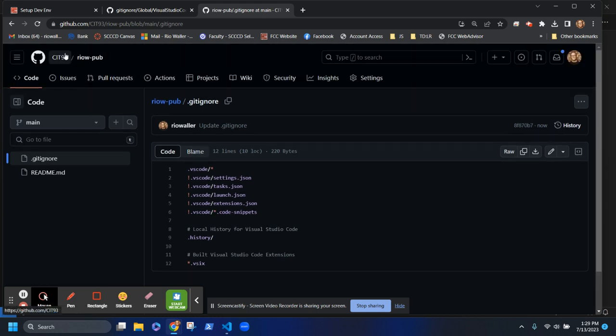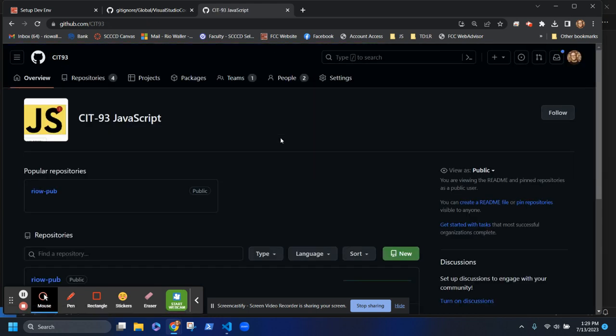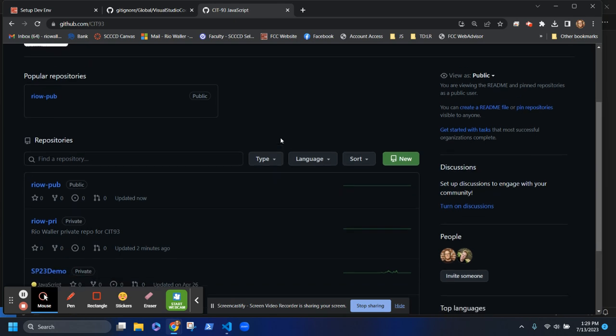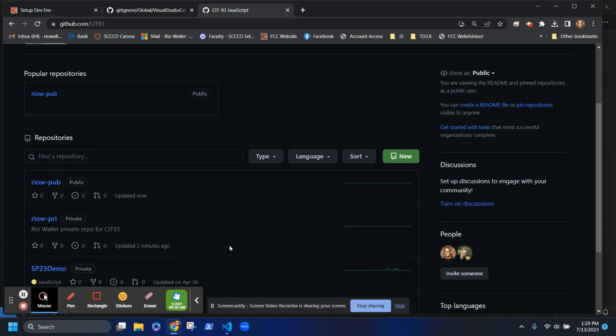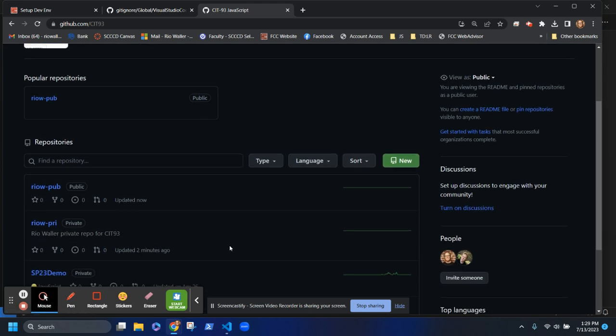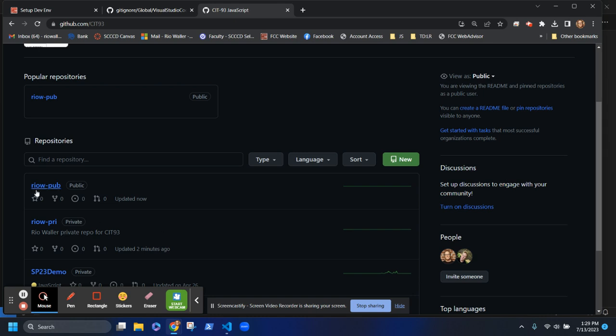Okay, so again, at this point, if you've done this step successfully, you will now see 2 repos for you, with your first name and the first letter of your last name, -pub for public, -PRI for private. Then we'll move on to the next step, which is taking these and cloning them, or basically creating a local version of them that we can then use locally to work on this class.